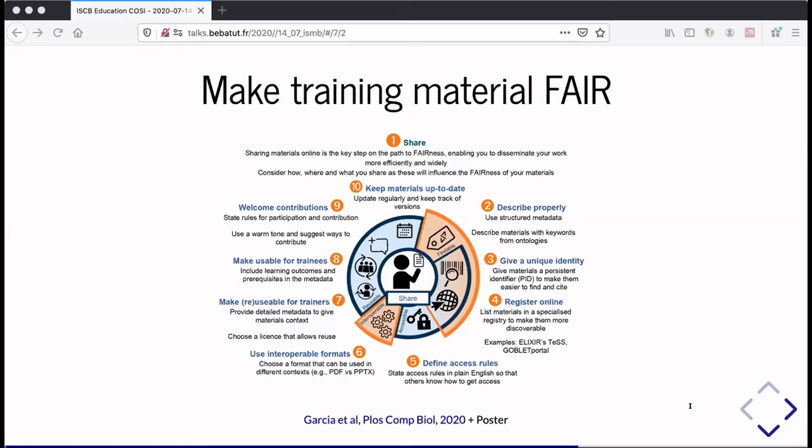Make the materials reusable for trainers with detailed contextual metadata and a permissive license. Make the materials usable for trainees with information about the material, the learning outcome, the prerequisites. Welcome contributions with clear rules, a warm tone and suggestions for contribution, and keep the materials up to date and versioned.